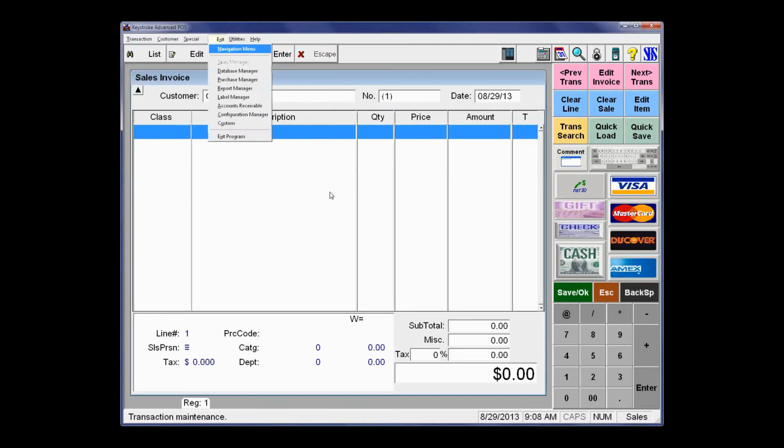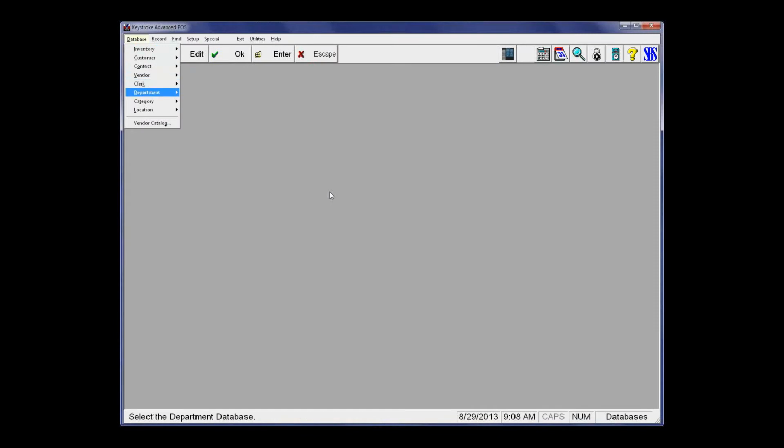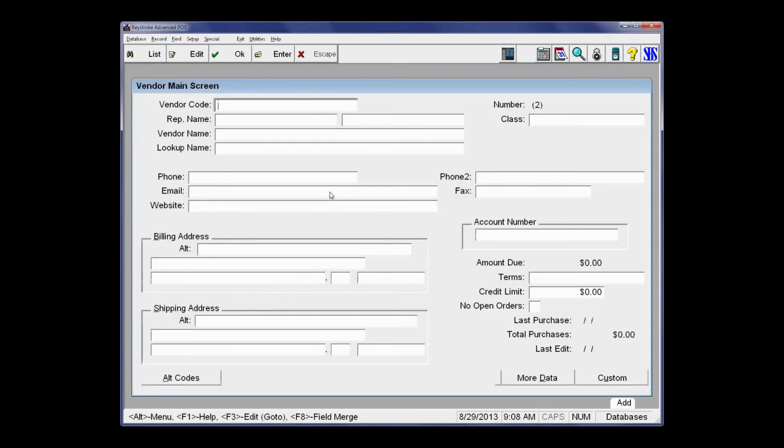Let's go ahead and expand on this just a little here. I'm going to add a new vendor. We'll just call it vendor 2. Let's keep things simple here for demonstration purposes. I want that to match.